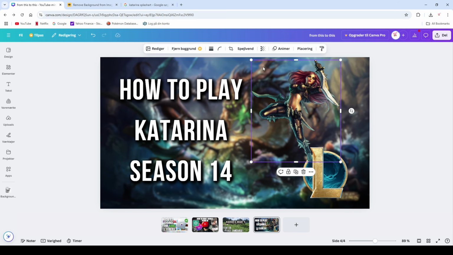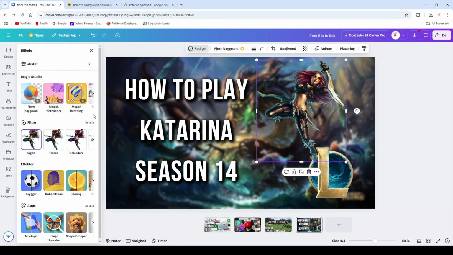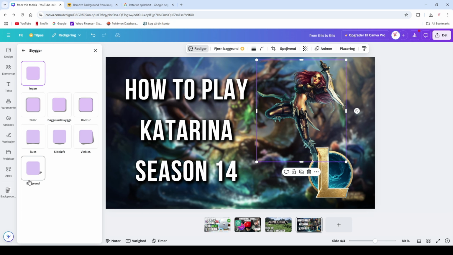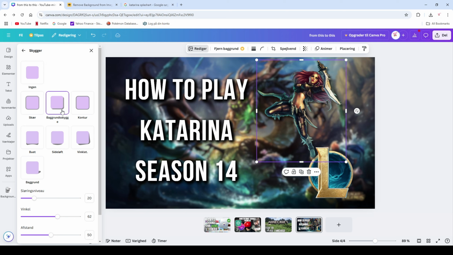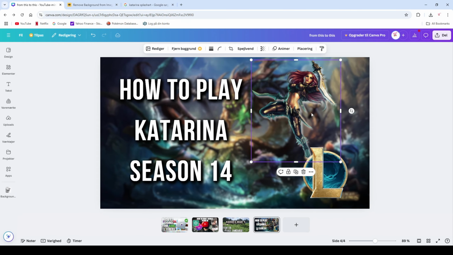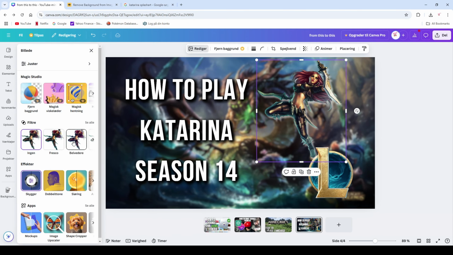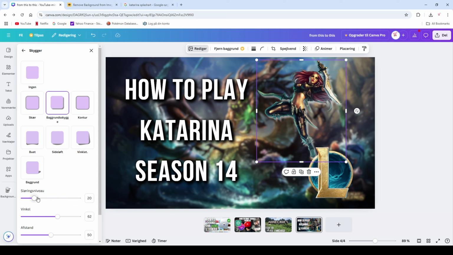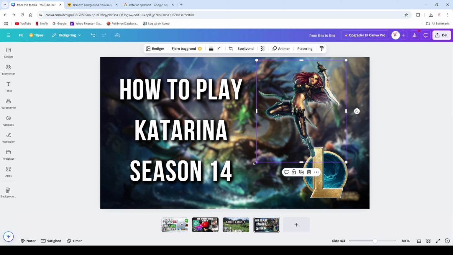So you press her, you press edit, and here you go into shadows, and then again you take shadow here, and again we want this one actually to be white. As you can see now, she pops out a lot more. Now you have to be careful here, because once you use this, the blurry level will reduce her, because it will make the blur effect inwards bigger. So you have to be careful about that. But then we can just say this size is fine.